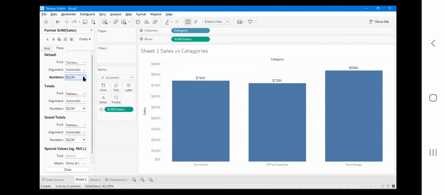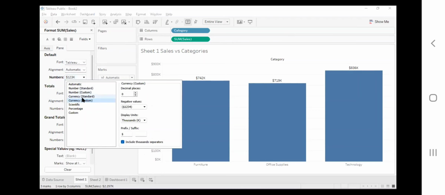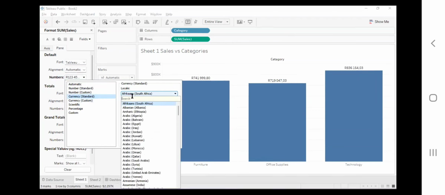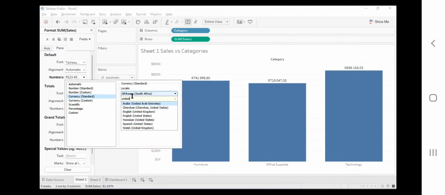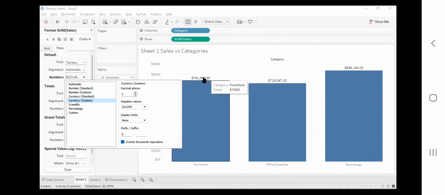Here I'll click on the drop down, go to currency standard, search for United, and select English United States. Once I'm done with the currency, I will move to the numbers. I want to remove this decimal, so I'll set decimal places to 0. Then I want to change the display unit. I want to make it in the form of 1000 units, so I'll say 1000k in the display units.